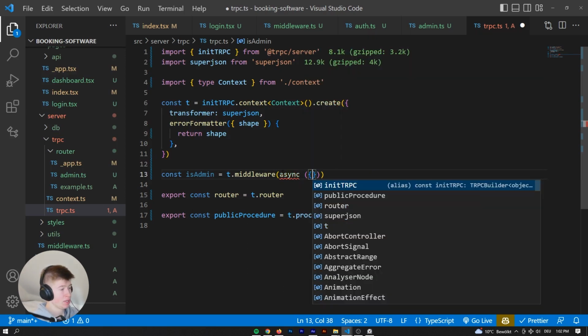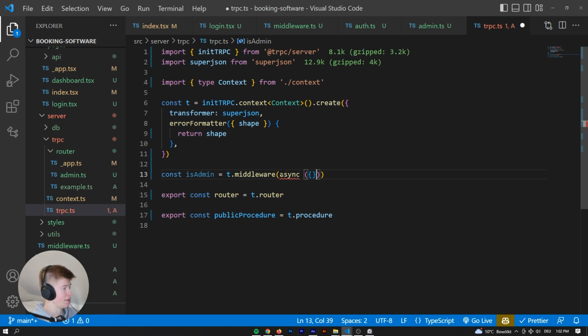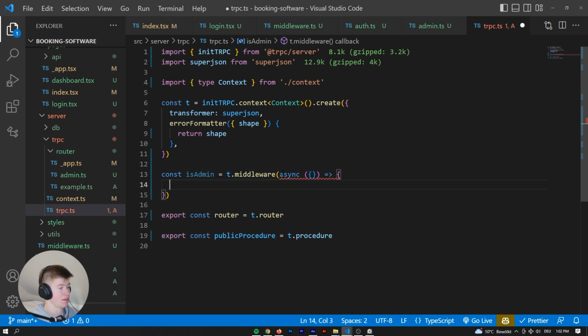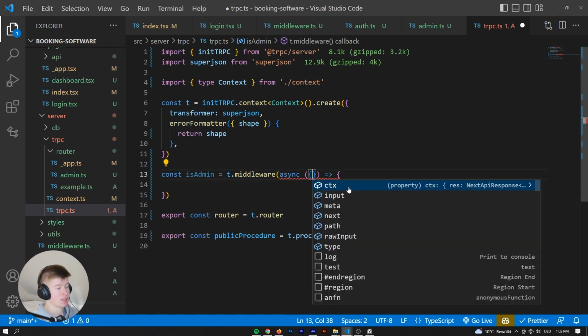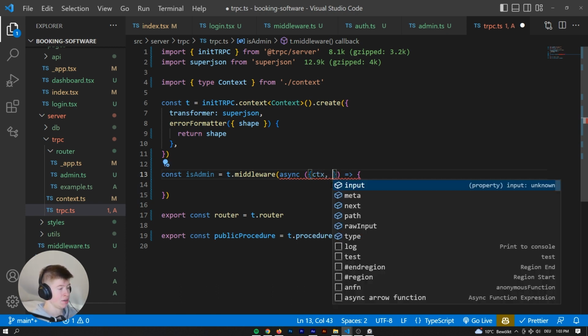Now we can destructure some things, but we can't see that yet, so let's not do that yet. Let's invoke this function first. Now we can see what we can destructure. There's a bunch of useful stuff. We are just going to need the context and the next, though.